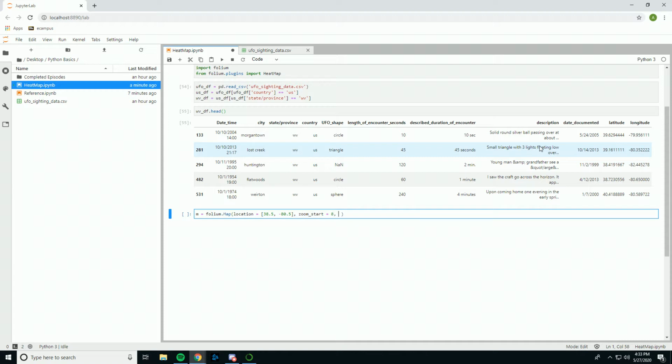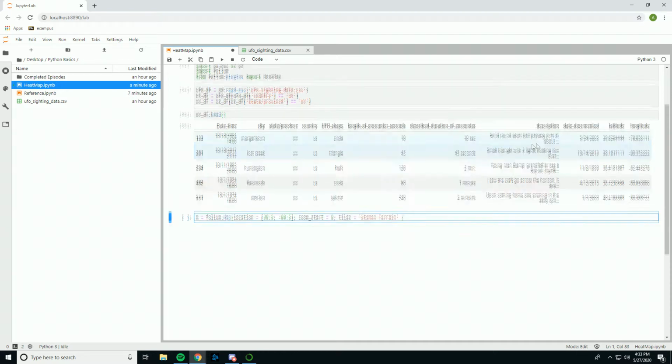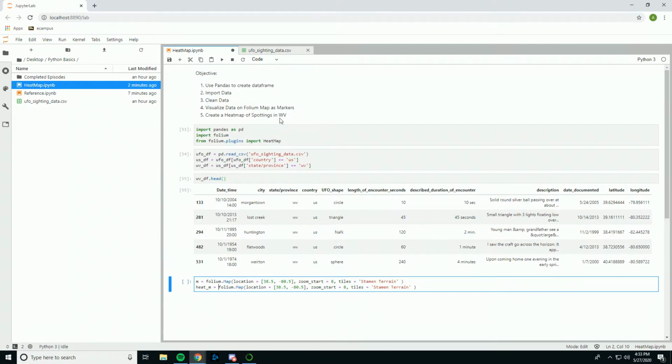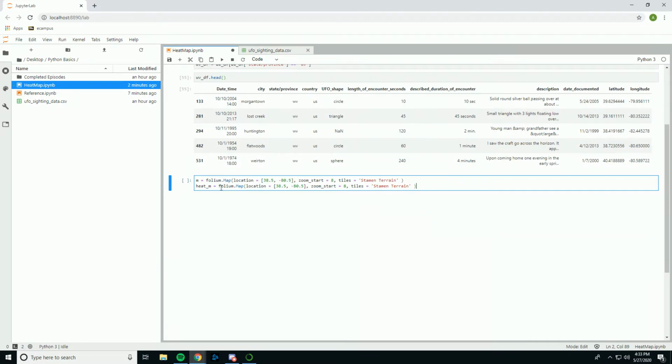And I don't really want to see all the highways and everything. I don't need all the city lines or anything. So we're going to give it a more, I guess, woodsy feel background here. We are talking about UFOs. So we'll go Stamen terrain, and that's just a preset tile set. And we will do the exact same thing, but we are going to call it heat map, and we'll initialize two maps here because as we said, we did want a heat map as well as a marker map. So this will be our marker map and this will be our heat map.